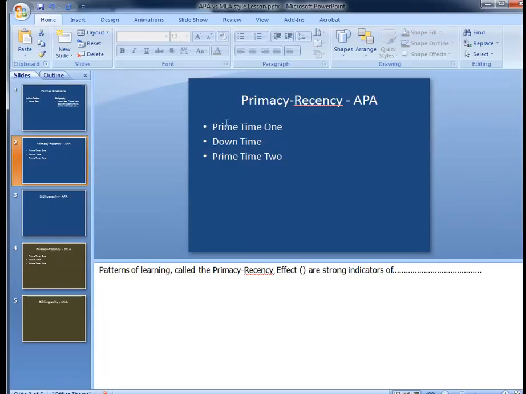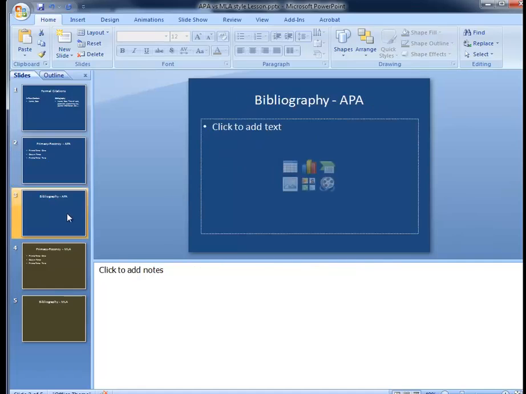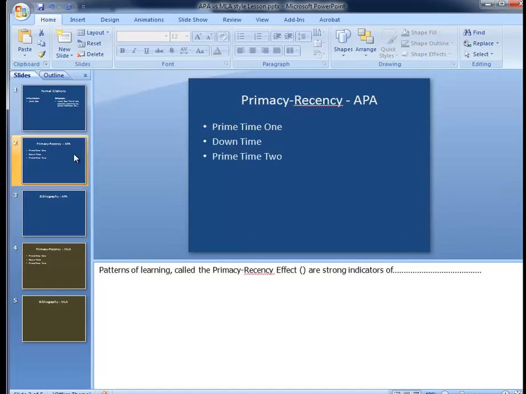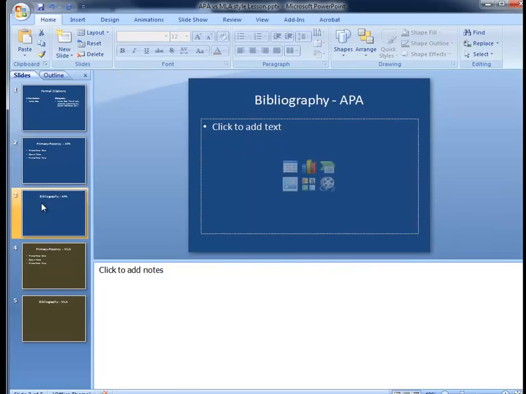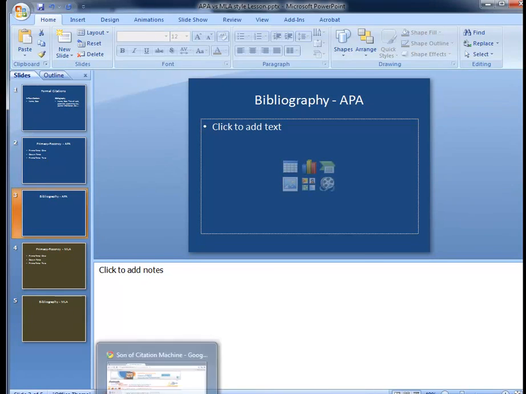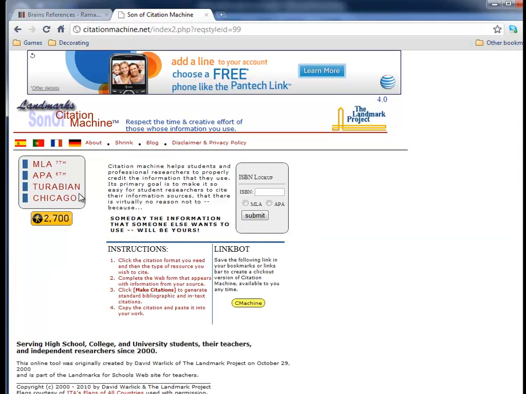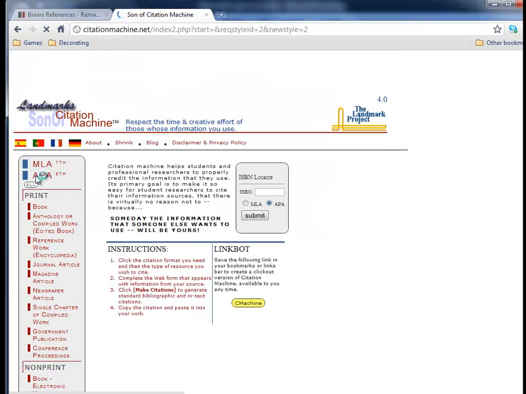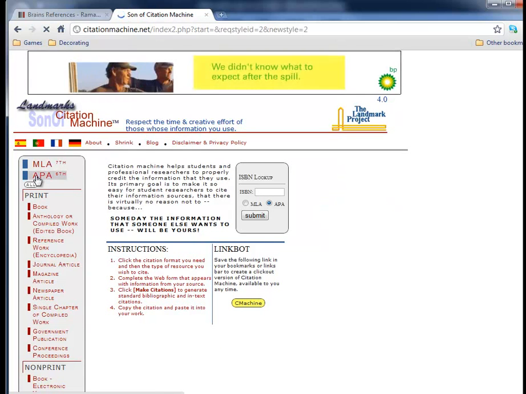In my PowerPoint, I have the body of my work here, and then I have a bibliography at the end. Of course, in my presentation, I wouldn't have this dash APA on either slide. It's there strictly for information related to what I'm trying to teach you here. Okay, so I'm going to be going back and forth. The first sample I'm going to show you is the APA style, so I'm going to jump into APA.